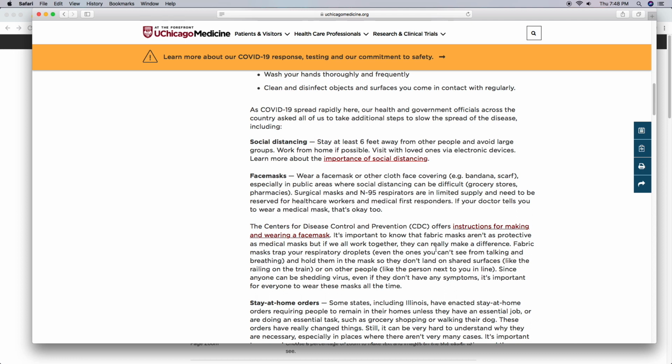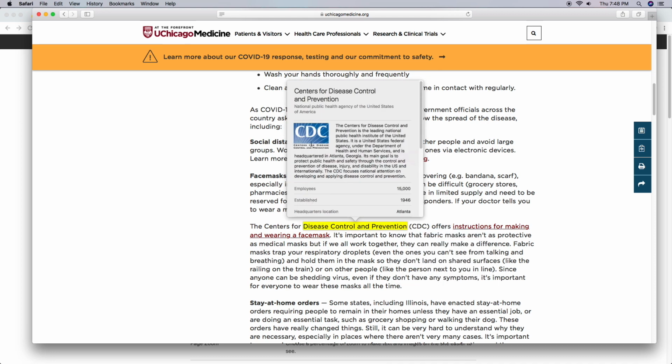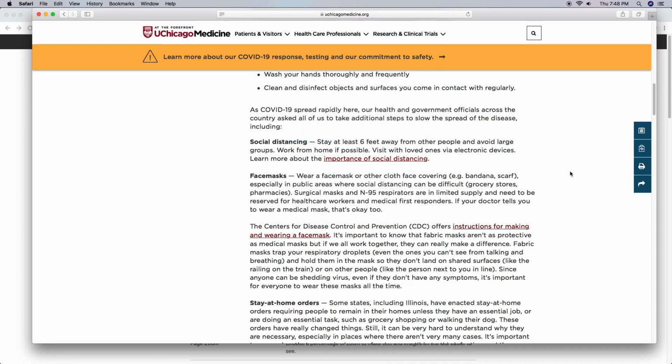So you can right click and take various words and get more information on them, or different types of organizations and get more information on there. So again, you just highlight the text, right click on it, look up disease control, whatever you had selected, and it'll come right up. That's a great built-in feature.